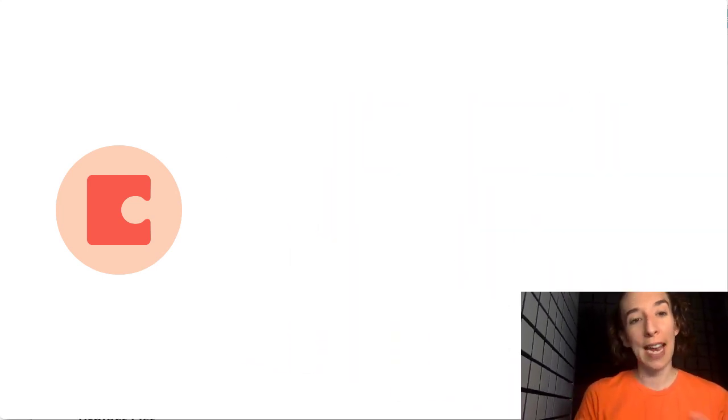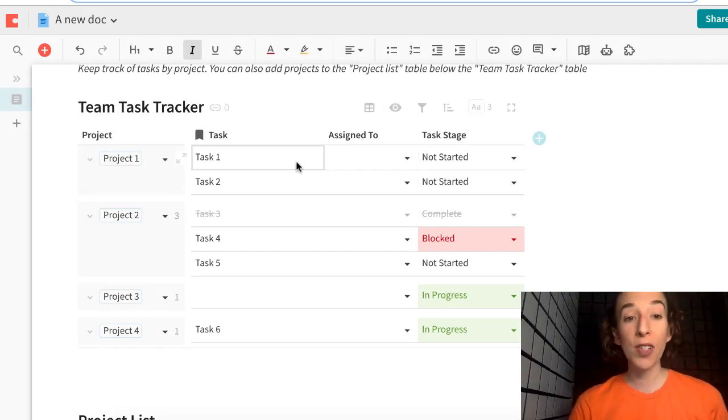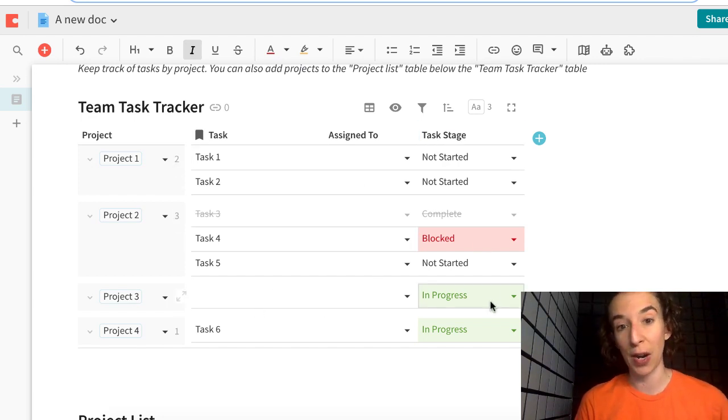So if you're working on a team, inevitably you need to know who's working on what and how it's going. So let's take a look at how this is put together. It's made up of two different tables. The first table is our task tracker, and notice we have all the tasks, who they're assigned to, as well as the task's stage over here.